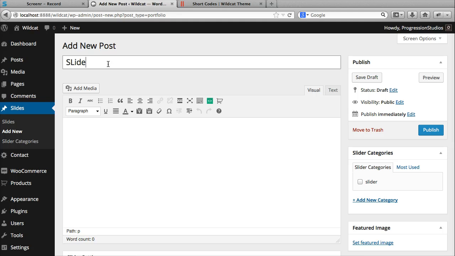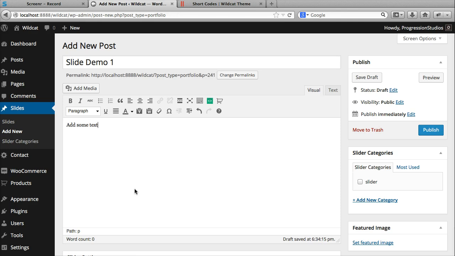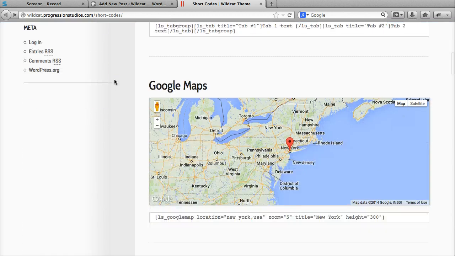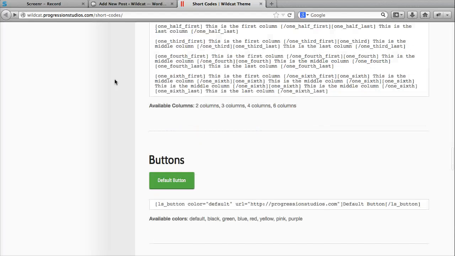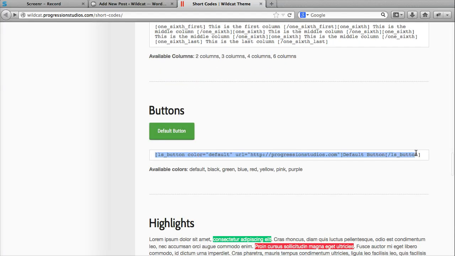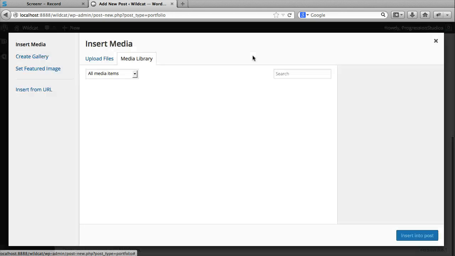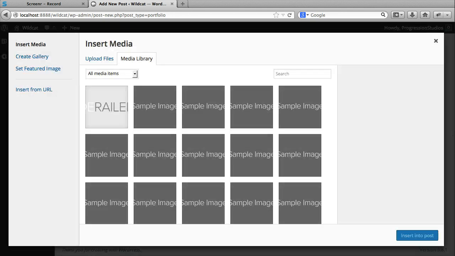Let's call this one slide demo 1. Add some text. If you want, go to your shortcodes example on the live preview and you can see how to pull in the button. You can copy that button right there, and that's how we use it in the live preview. We paste in the button, and then let's upload an image, and we're going to set this image as a featured image.